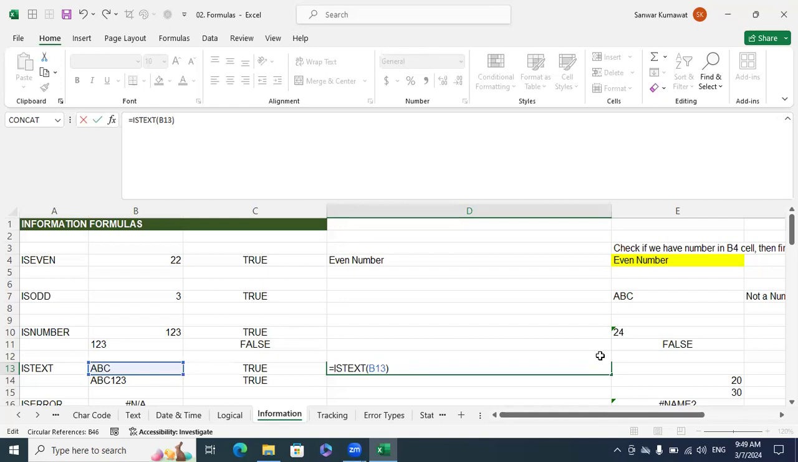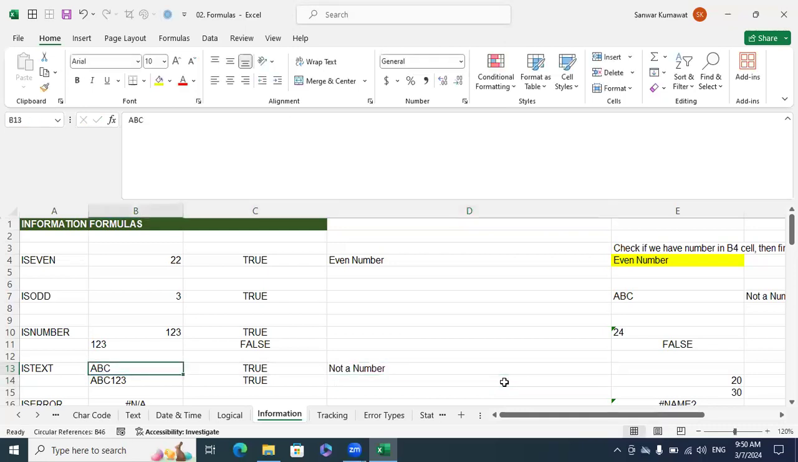Yes, sir. Okay. So is text, yes? Then I'm asking the if condition. If it's a text, then write this message: not a number. Is text, if it is true, not a number. Else, text or number. ABC, not a number. If I'm writing 1, 2, 3, number. It depends on us how we are writing this message.